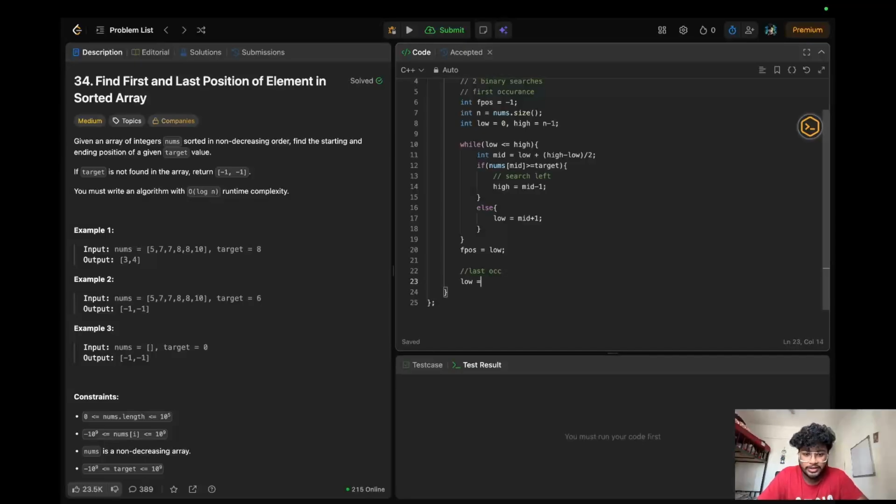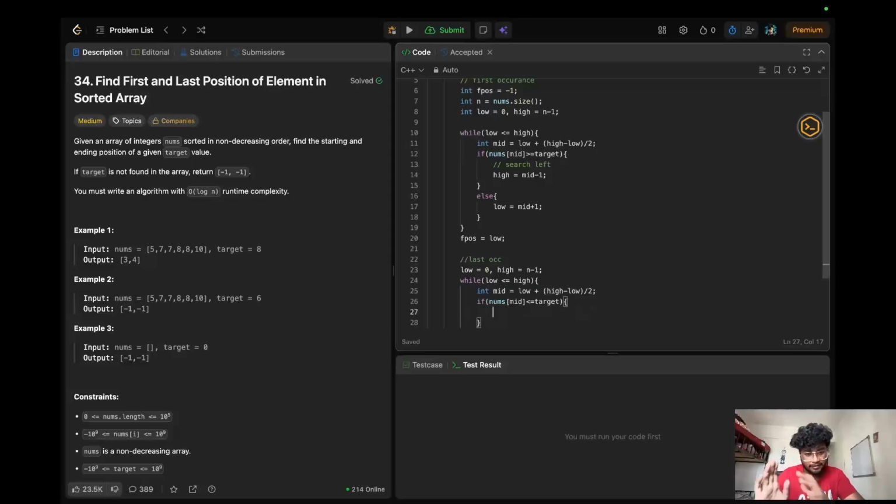So let's reinitialize our pointers, low equal to 0 and high equal to n-1. While low is less than or equal to high, we calculate mid. Now the same condition we discussed: if nums of mid is lesser than or equal to target, we search right. It is lesser, we are at 7, we need to find 8. So what I'll do now is search right.